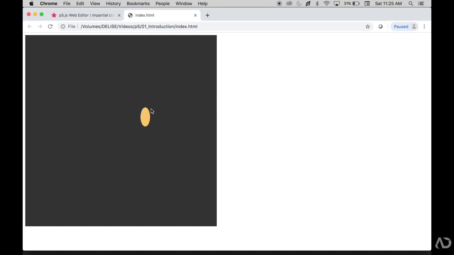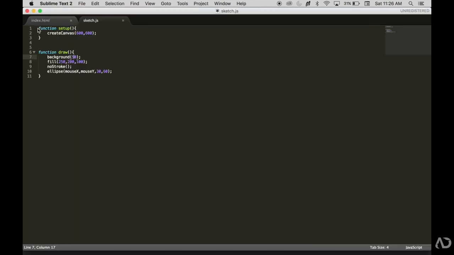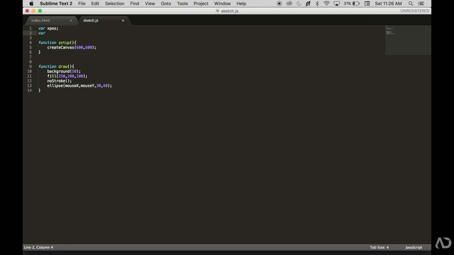So now let's make this a little bit more interesting and set some variables. This is just like regular JavaScript, where I'm going to set var for variable, and I'm going to say xpos for x position and var ypos for y position. Then I'm going to set this ellipse to x position and y position.